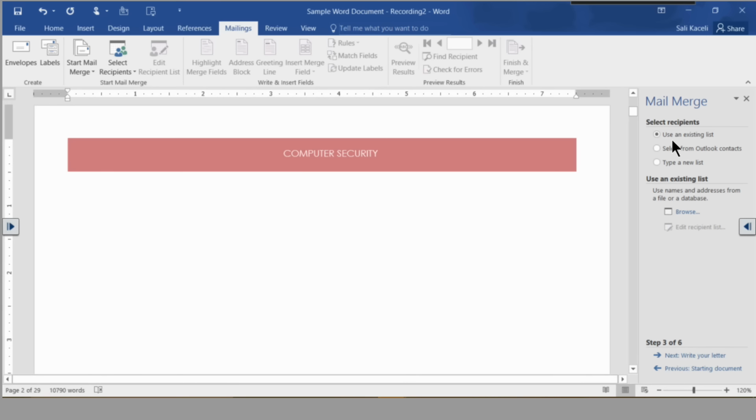Now it says, do you want to use an existing list, or do you want to create a new list? In our case, we are going to use an existing list, that Excel file that I opened a moment ago. Also, you can use Outlook if you use Microsoft Outlook as well. Now, type a new list. You can do it from here from Microsoft Word. However, I'd recommend creating a list in Excel if you're going to have to create a new list, because it's much easier to manage in the future and update.